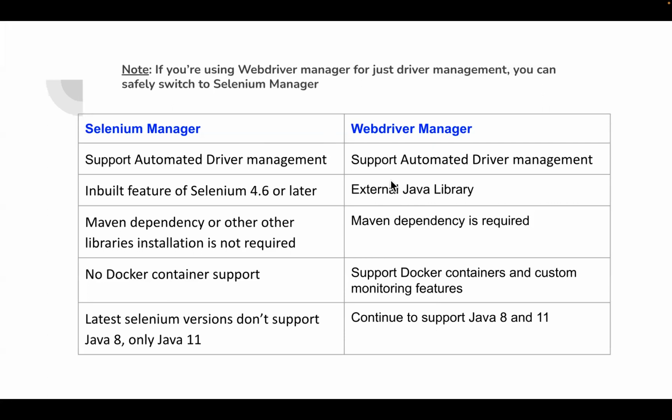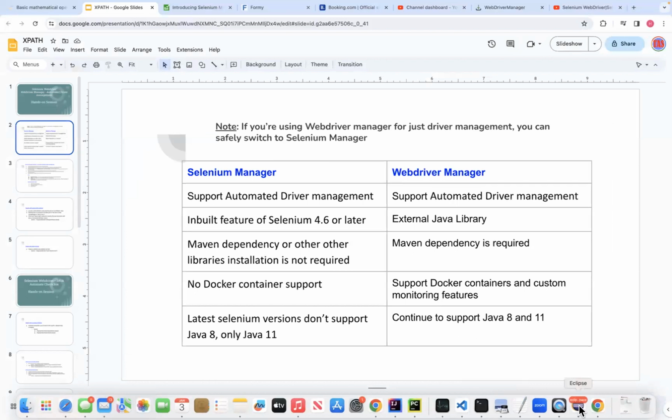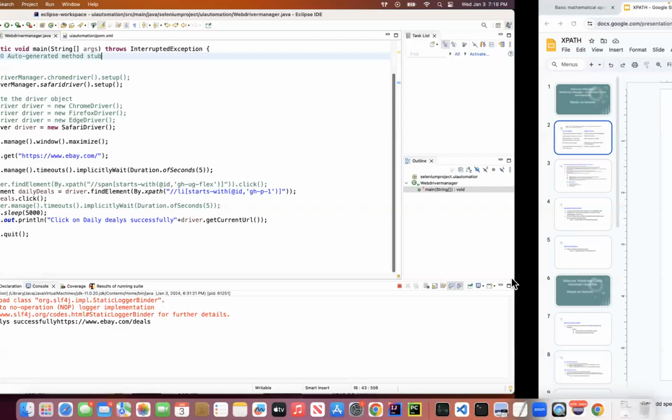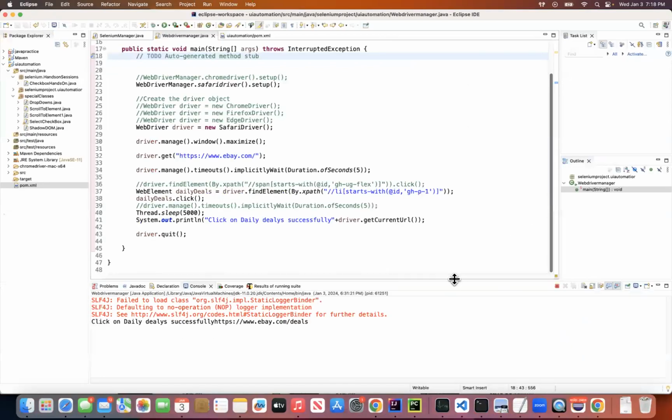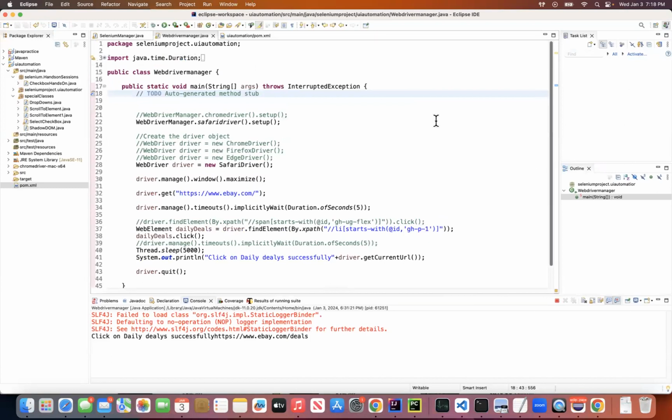Now let's open up Eclipse real quick, and then I will run the automated script to show how that works. So here, this is the Selenium script that I have created. I'm going to run the test on both the Chrome as well as Safari browsers.